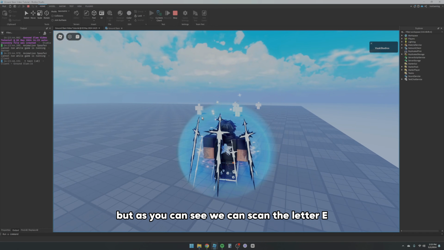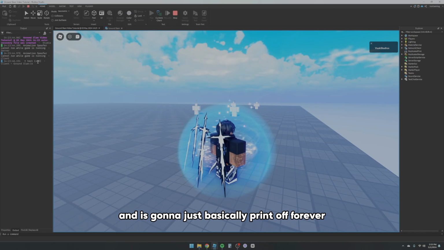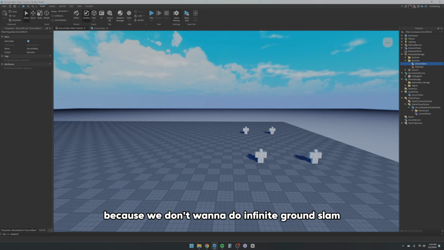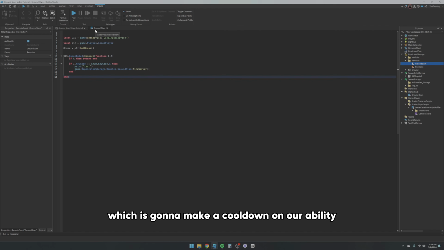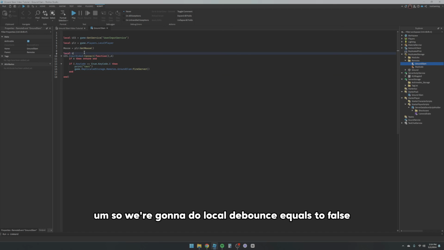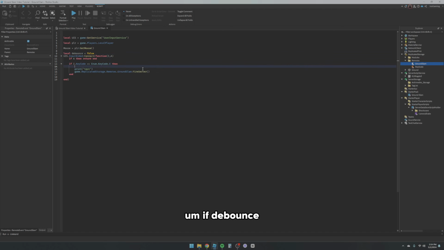But as you can see, we can spam the letter E and it's going to print out forever, which we don't want, because we don't want infinite ground slam. So we're just going to make a simple debounce right here, which is going to make a cooldown on our ability. So we're going to do local debounce equals false. If debounce equals true, then return end.